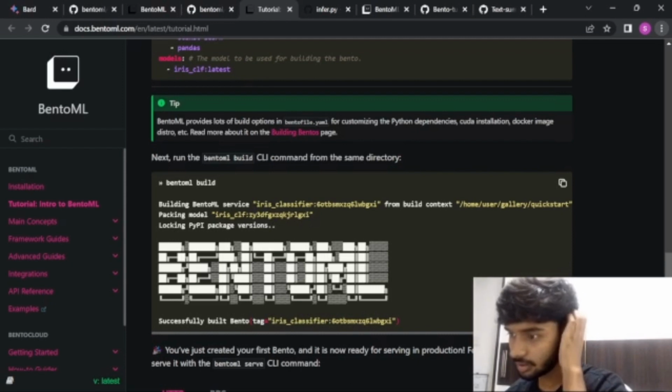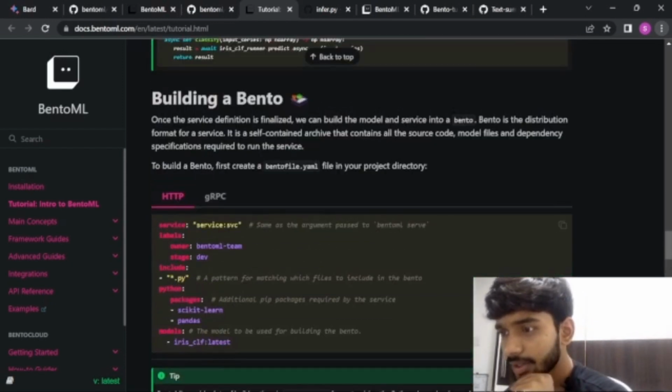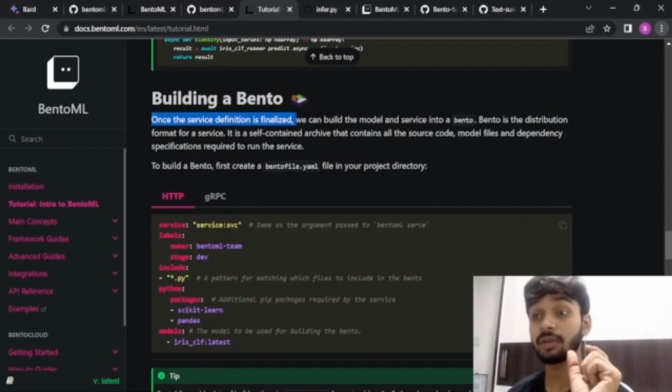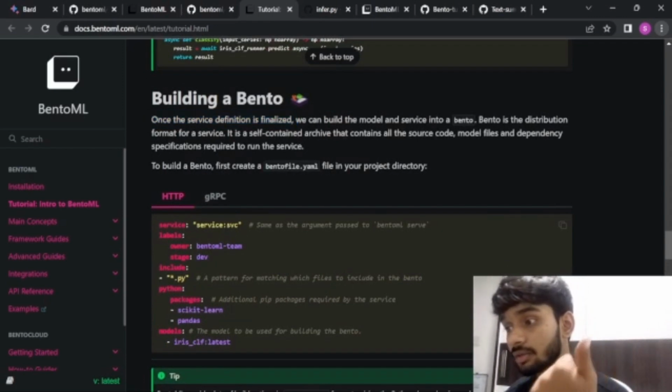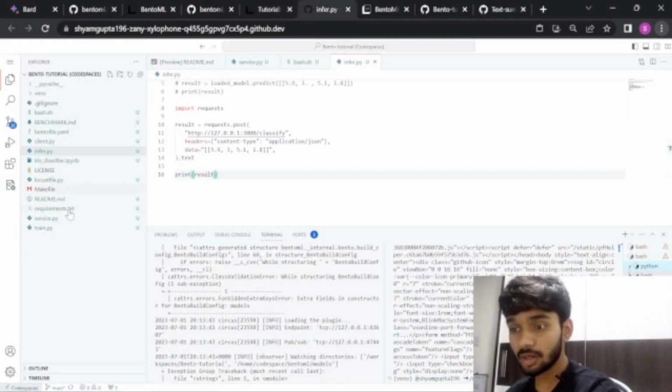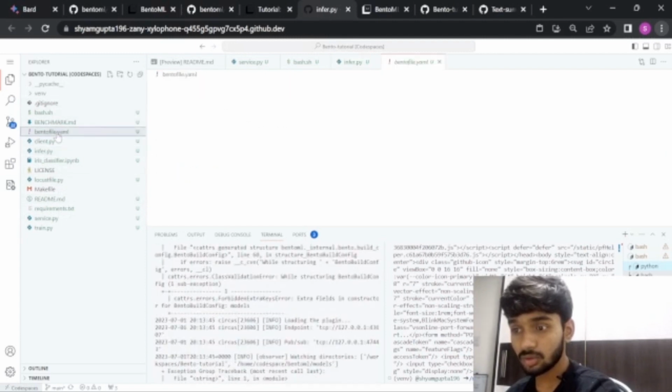It is telling that if you do something called building a Bento, once the service definition is finalized, which we have done, we can build a model service into a Bento. Bento is a distribution format for a service. It is a self-contained archive that contains all the source code, model files, and dependency specification required to run the service. To build a Bento, first create a bentofile.yaml, which I think is provided here in this tutorial.